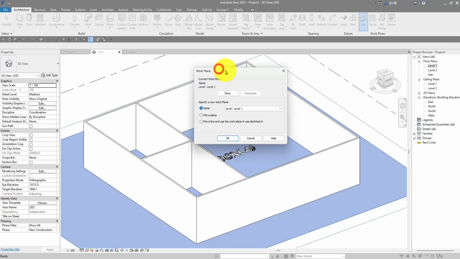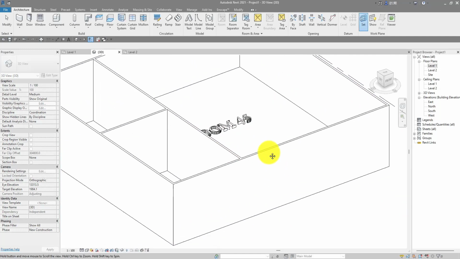Now this pop-up menu is going to have a name, pick a plane, pick a line, and use the work plane it was sketched in. So this is what it means. When you say the name, you actually have to pick the plan view. It's going to let you draw on the level view. All right, you can only use this on plan, just as we did to this text that we wrote over there, the room 45. So I want it on the surface of the wall. So I'm just going to select pick a plane. When I select pick a plane, I'm going to hit OK.